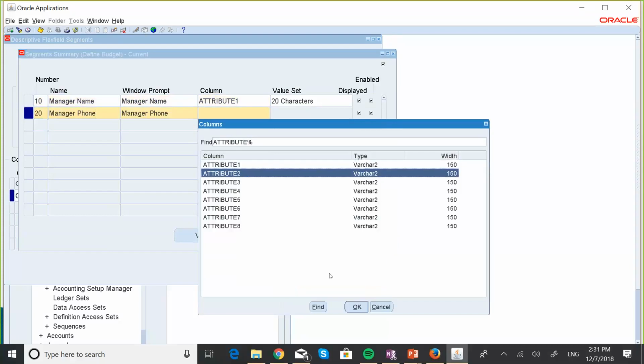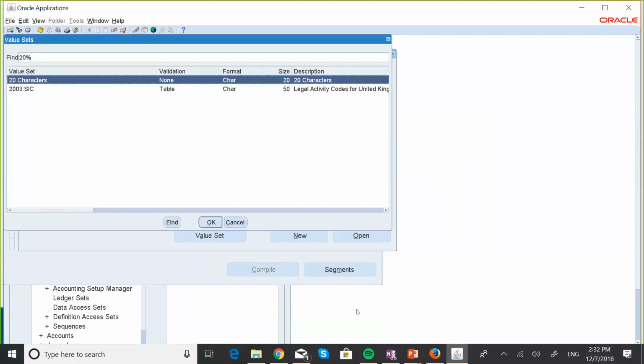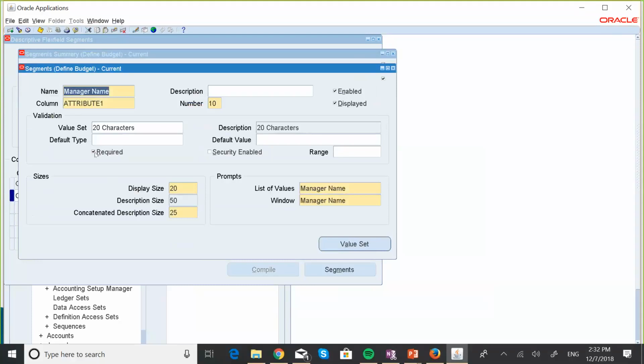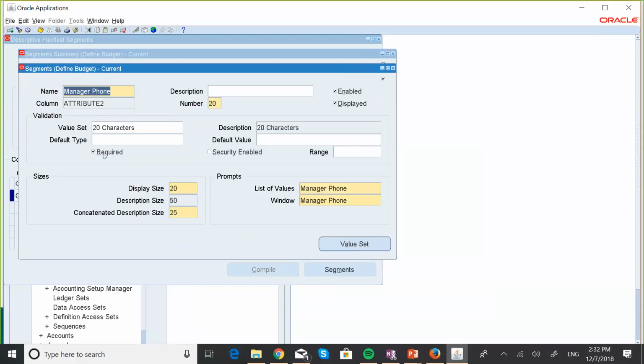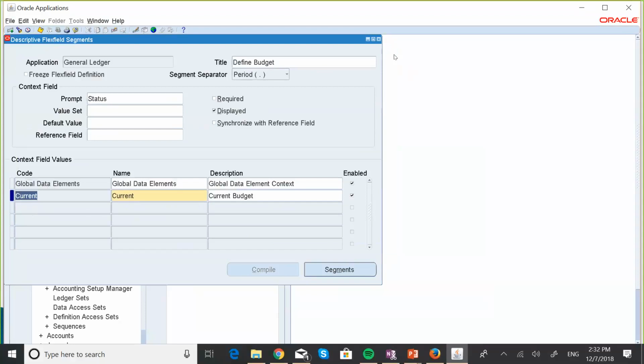Select attribute 2 and select the same kind of value set. Go and change the validation like we did last time, so that we don't have to enter values there. Rather, we just have the option to, and do the same for this. And save. Now we have defined one context.